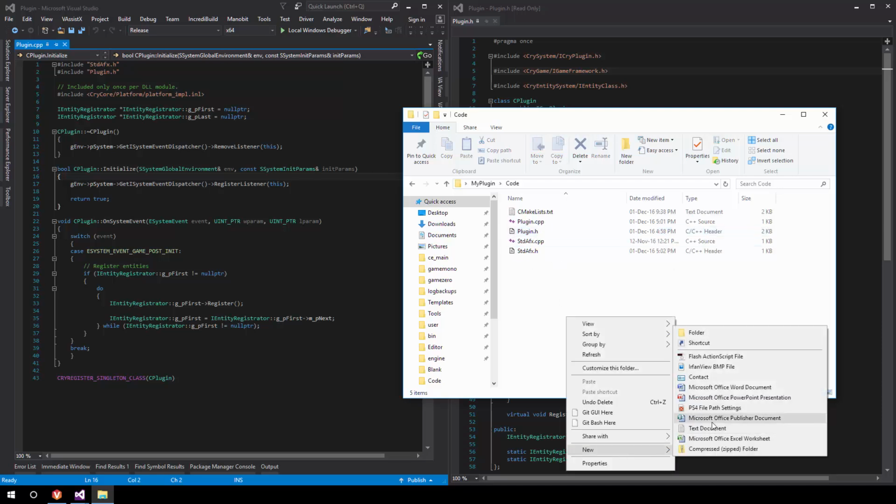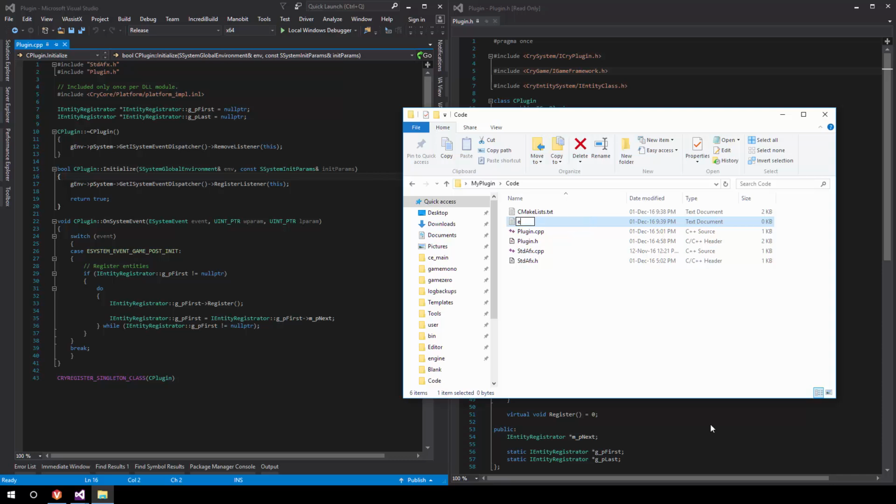What we can do is simply create a new source file here called My Entity, if we can type this correctly, MyEntity.cpp. Let's see. There we go. Now we have the icon.